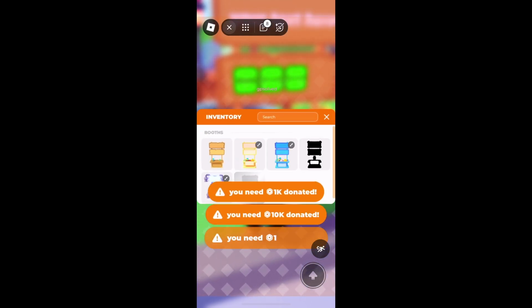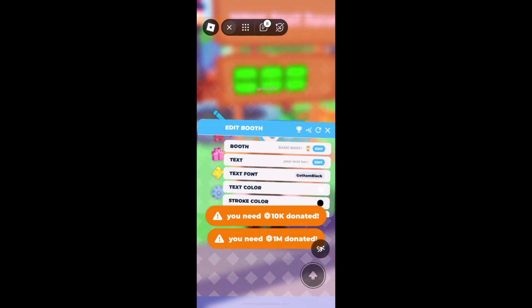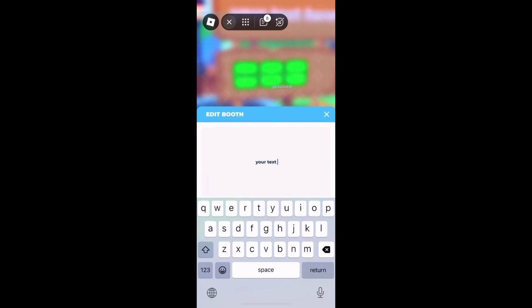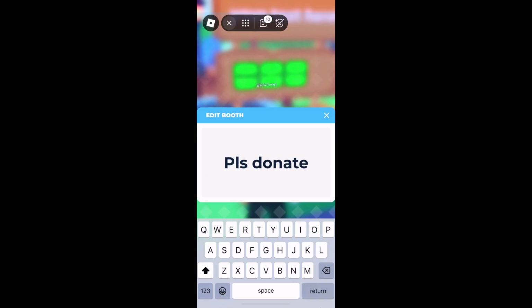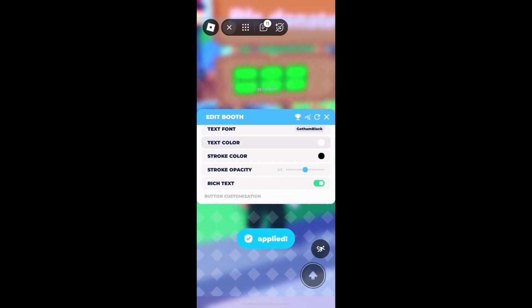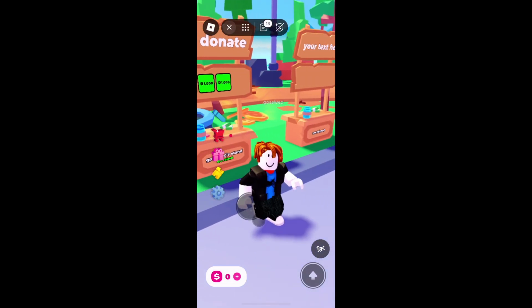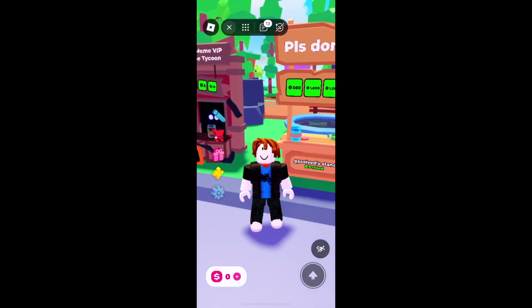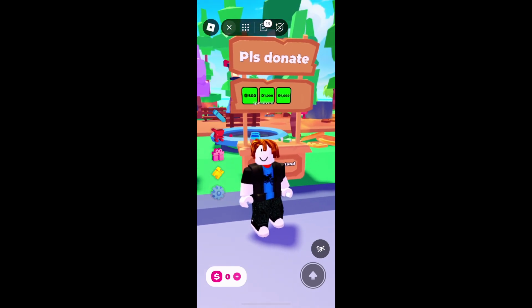As you can see here, you can change the appearance. If you are eligible for that, you can change text. For example, Please Donate, or something along these lines, right? And then you can go back, change font, change color, and do a bunch of different things here as well. And after you're satisfied with that, press X, and as you can see here, your donation booth will be here.